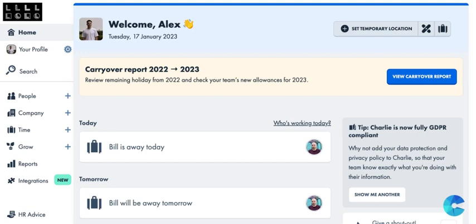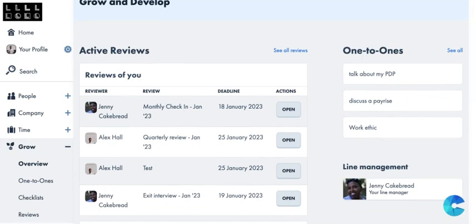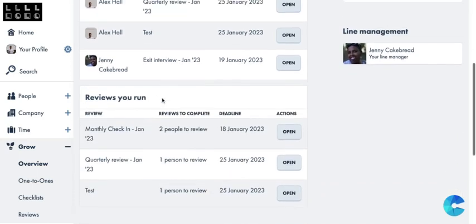To find your reviews, you just head over to the Grow tab on the left-hand side. By just clicking on Grow, you'll see your own specific Grow and Development tab. So you'll see any active reviews that you're participating in, either as a reviewer or a reviewee. And then below that, you'll see reviews that you're running, so where you're the reviewer and you need to input the feedback.